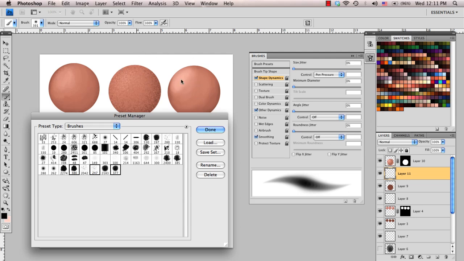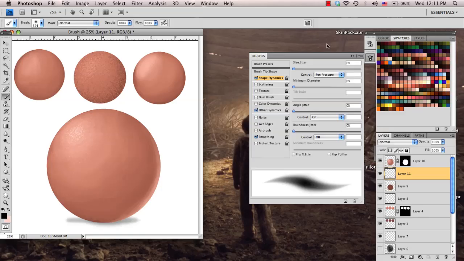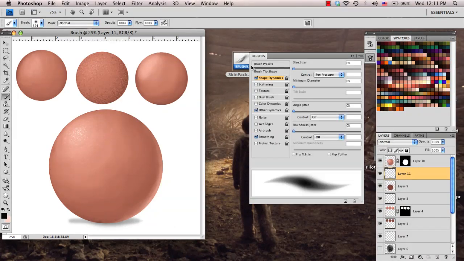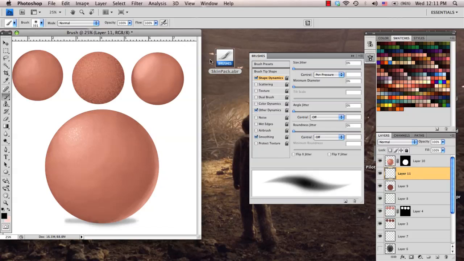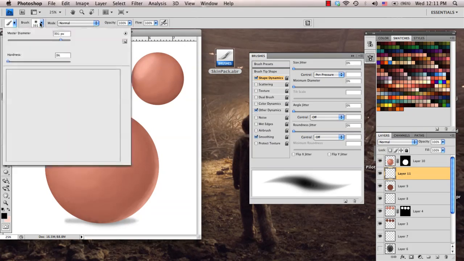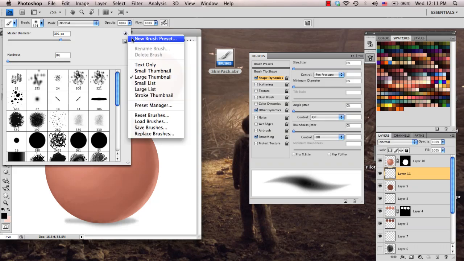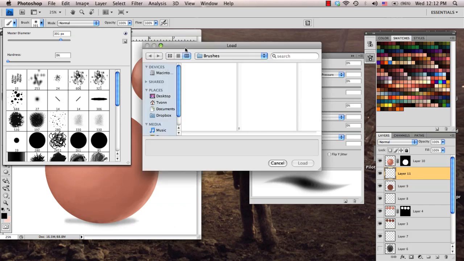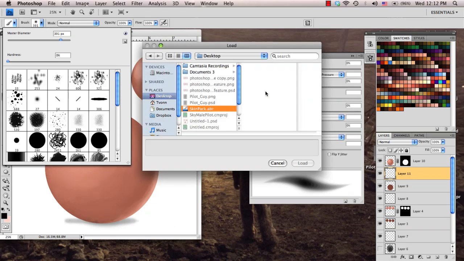Now if I hide all of this, on my desktop, that's where they're saved to, and they will be saved as the ABR format, which you can just drag and drop into your brush pack in the Photoshop file, or if you go back where you saved them, back to Load Brushes, just click on that and just find where they are, and that's it.